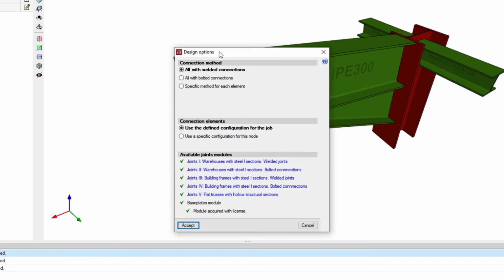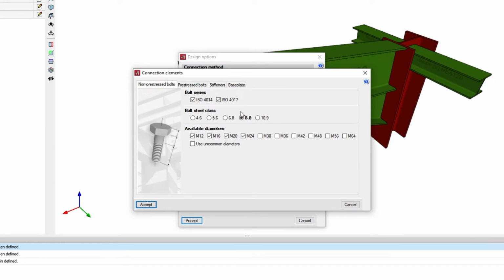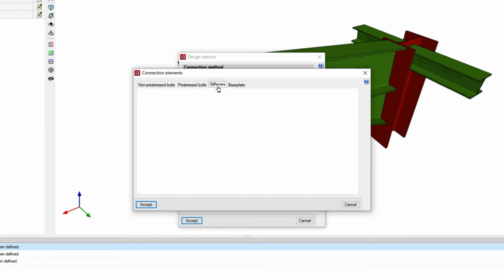To specify the connection method, we indicate all with welded connections, all with bolted connections, or we define a specific method for each element. For the connection elements, we can use the defined configuration for the job or use a specific configuration for this node. In this case, by clicking on Options, on the right we define the parameters for the bolts, stiffeners and base plates.